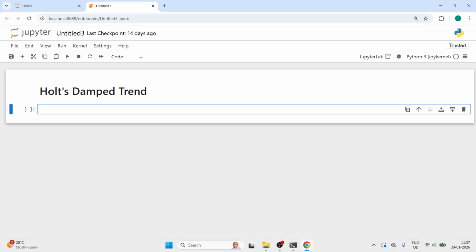We are going to learn about Holt's damped trend model using Python. It is almost the same as Holt's linear trend model with one important difference. It includes a damping factor which prevents the linear trend from growing unrealistically in the long term. So it is used when your data has a trend, you want the forecast to level off over time, and there is no seasonality.